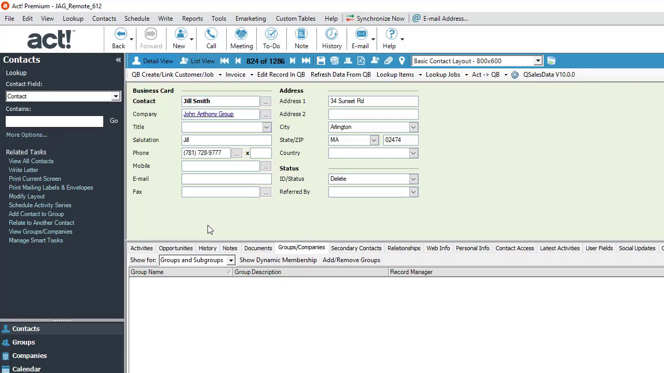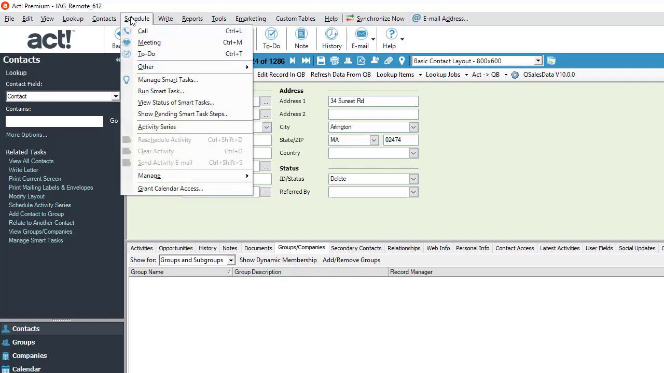I'm going to talk to you about the schedule menu in Act. So I'm going to go right up and click on schedule, and I want to draw your attention right away to the first three items: call, meeting, and to do. Those are the three basic things you're going to typically do in Act. You're going to schedule a call or a meeting or a to do.